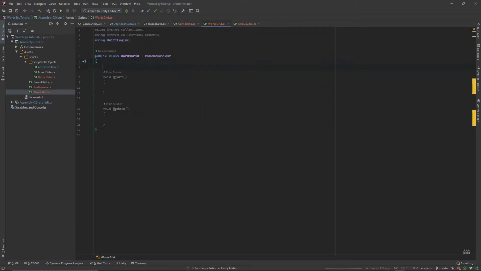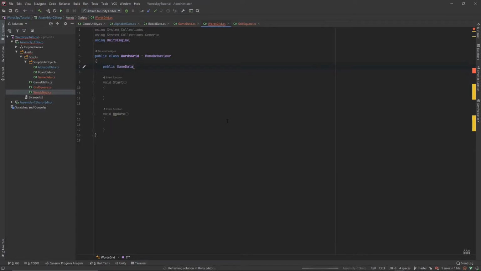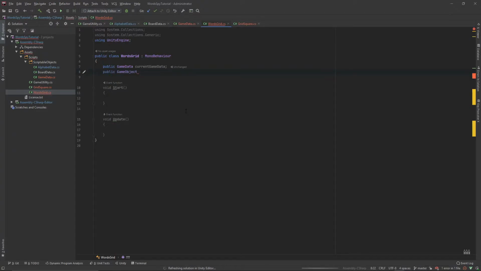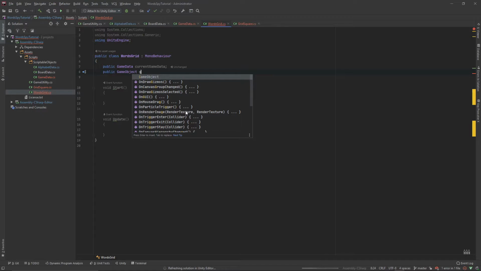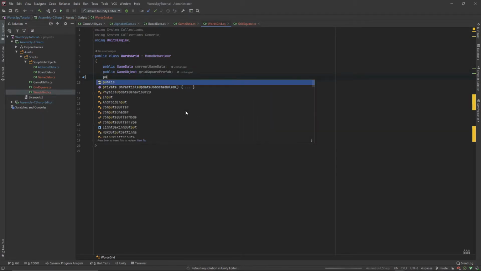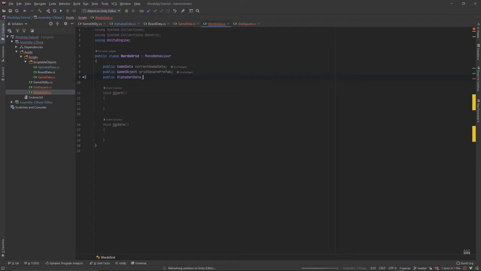So right at the top, let's add public GameData. So we're gonna capture the instance of the GameData we just created, and let's call it currentGameData. Another variable will be public GameObject, and this is gonna be the gridSquarePrefab. And then another will be public AlphabetData, and let's call it alphabetData.